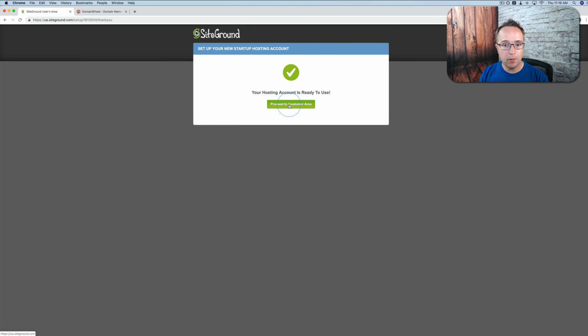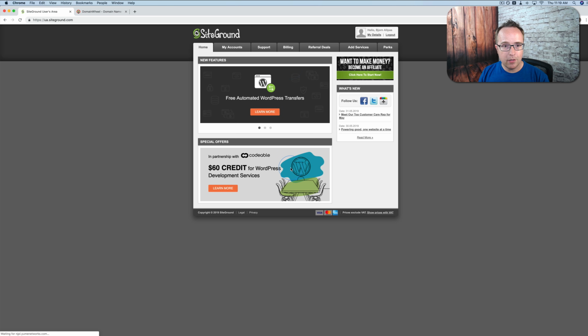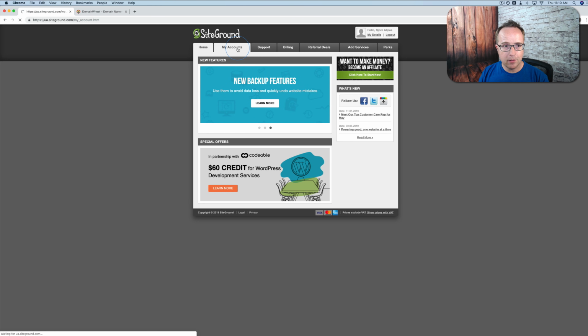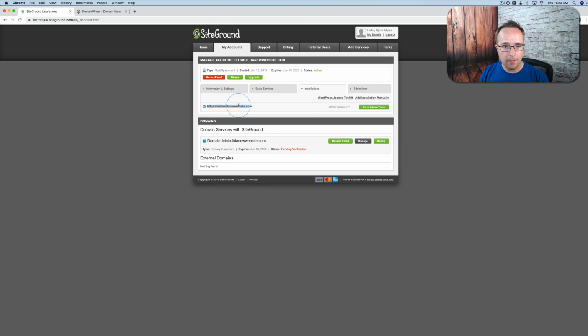So click on the big green button to proceed to the customer area. And now we have the home page. This is what you first see when you log into your SiteGround account. You can see your accounts under My Accounts. This is where we're going to see our domains. There's our new domain name right there.